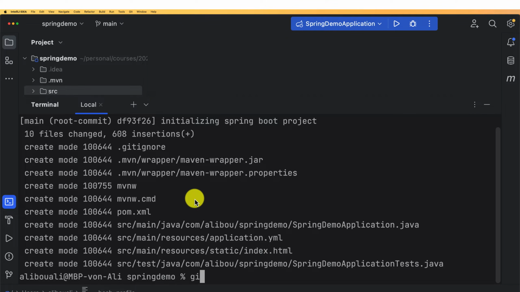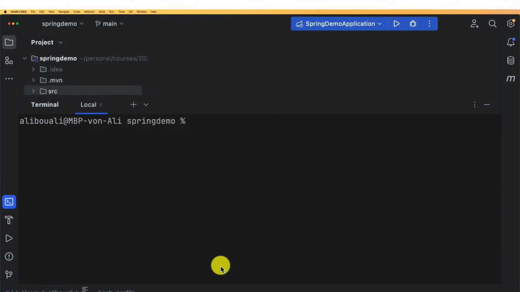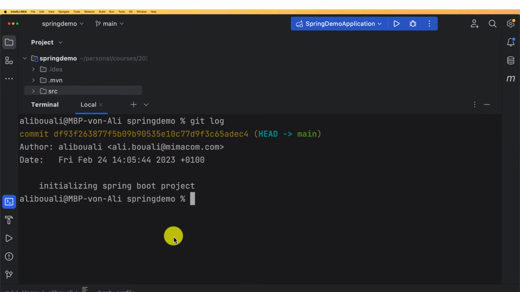So if I do git status again, you see that on branch main, nothing to commit, working tree clean. I will clean this again, and I will try a git log and see what we have. For this git log, we see that we have only one commit that needs to be pushed to the main branch. Now let's push these changes and check how it's going to look on our GitHub repository.